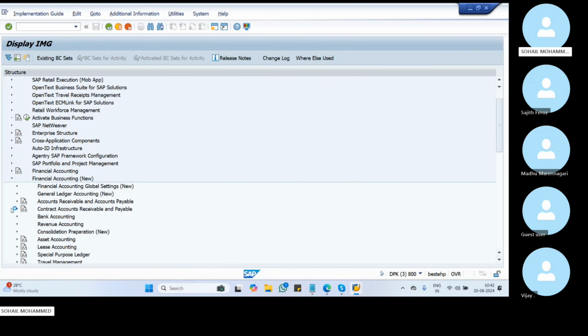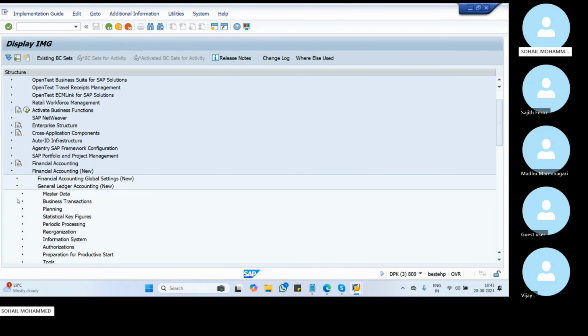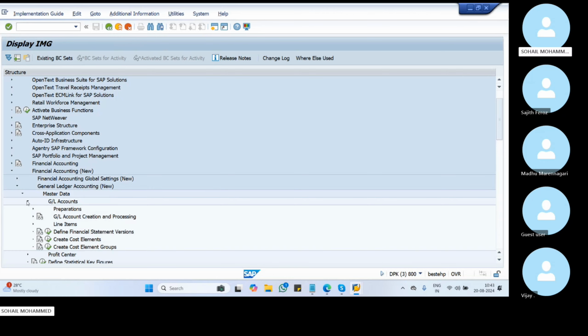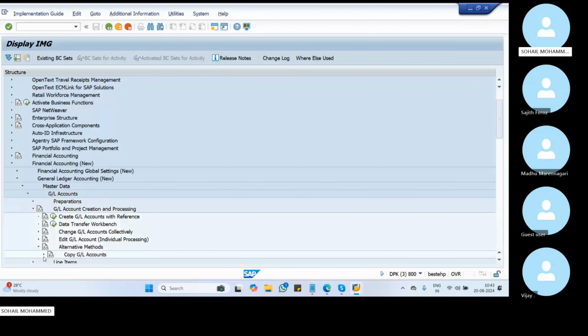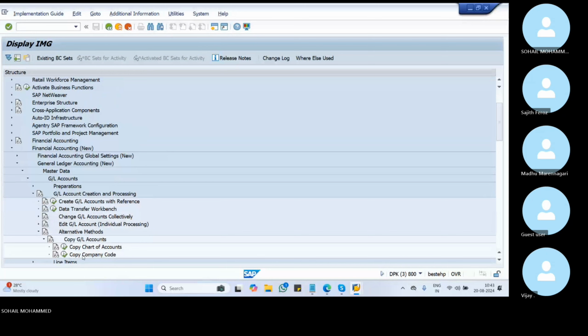And next we need to go to the general ledger accounting new. This one, general ledger accounting new. And next the master data. And next GL accounts. And next GL account creation and processing. And next we'll go to the alternative methods. Next copy GL accounts. And next copy from company code.